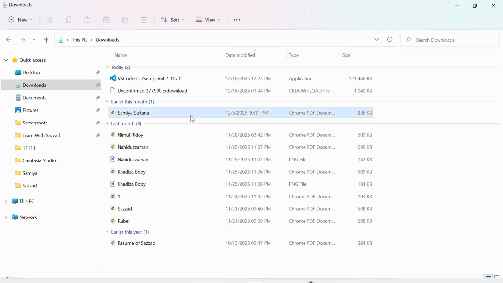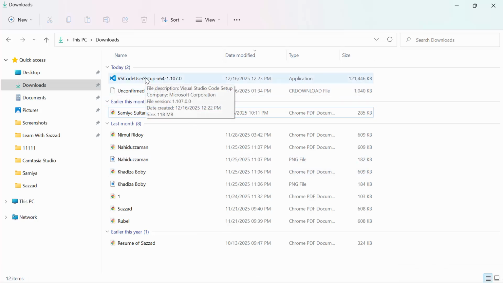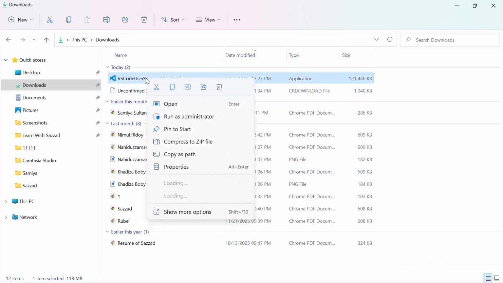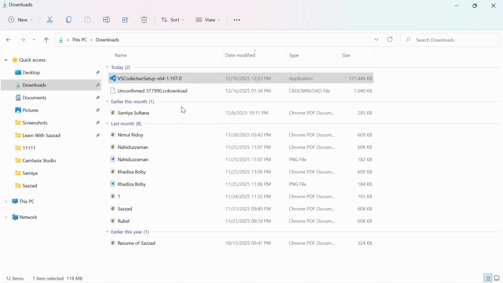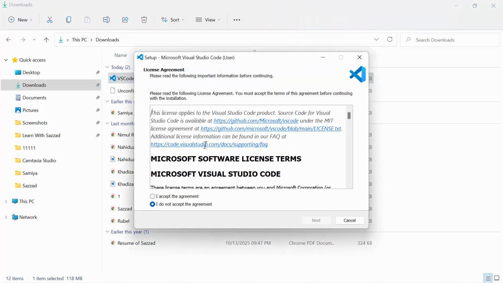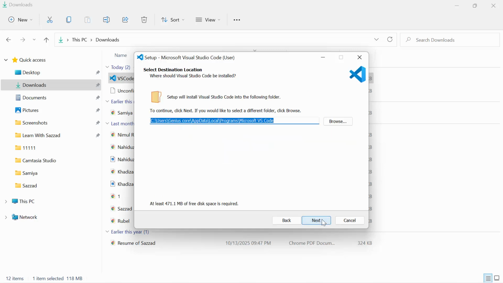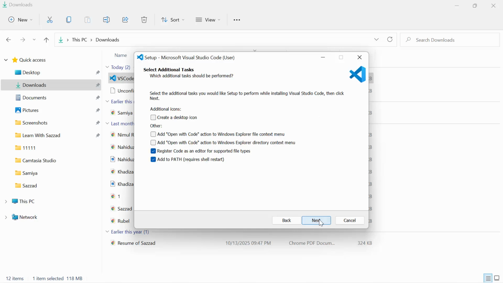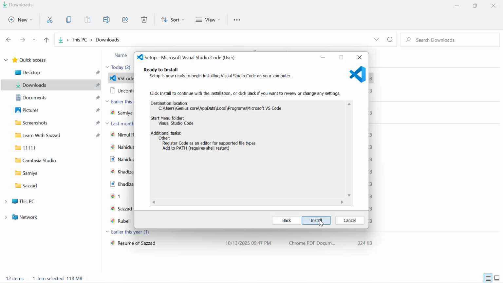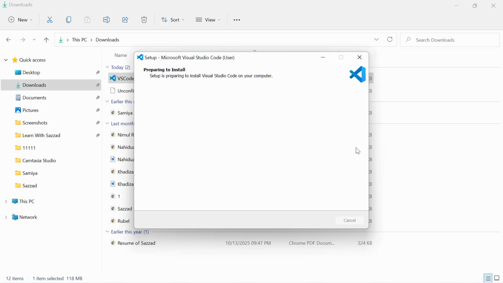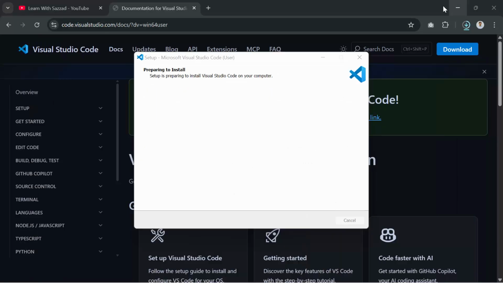So after downloading the Visual Studio Code file, simply right-click on it and click open. Then click on I accept the agreement. Then click on next. Then click on next. Then click on next. Then click on next and click on install. Okay, so the installation has been started.